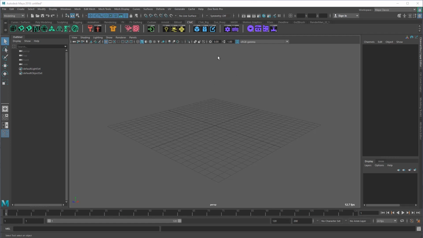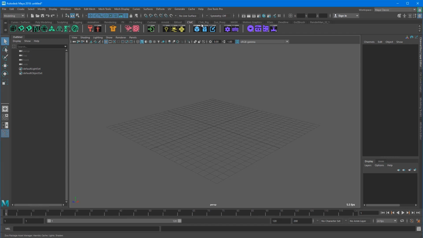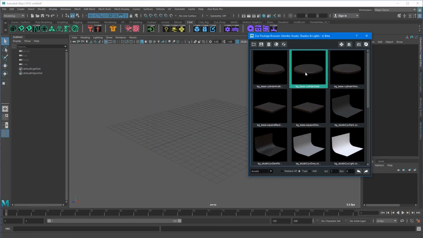All right, guys, so now that we've got those license presets installed, let's have a quick start in Redshift and just see how this works. So first of all, what we're going to do is create some assets in this scene. So we can come in here and I can create this base cylinder set.